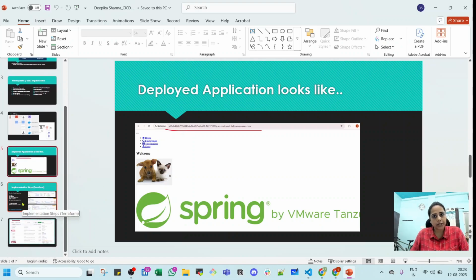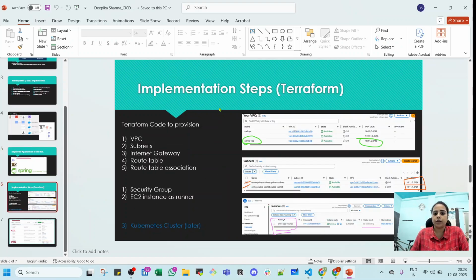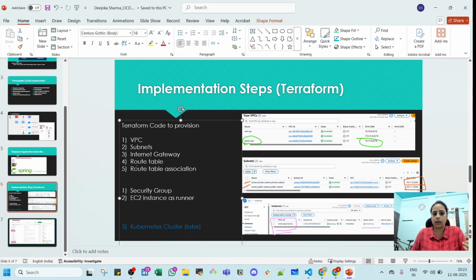Coming to the implementation part, we have a few steps. First of all, we should be creating our infrastructure where we will be building the CI/CD pipeline and doing our deployments. For that I have used Terraform, and I have provisioned this infra, and then one EC2 instance. This will be used as a runner. We'll discuss what a runner is, and lastly we will be creating the Kubernetes cluster with the help of Terraform. So everything is done using Terraform.